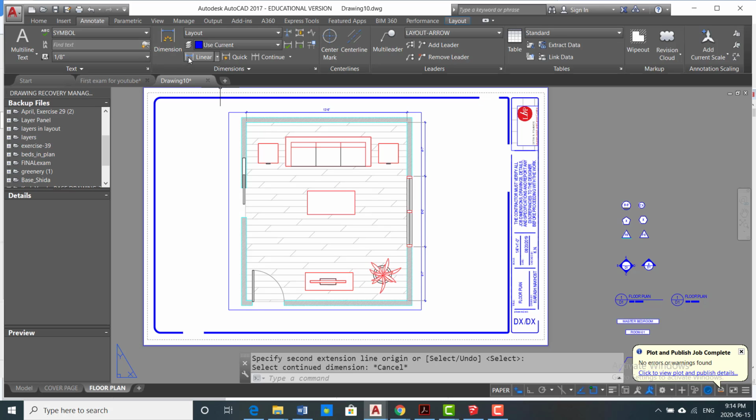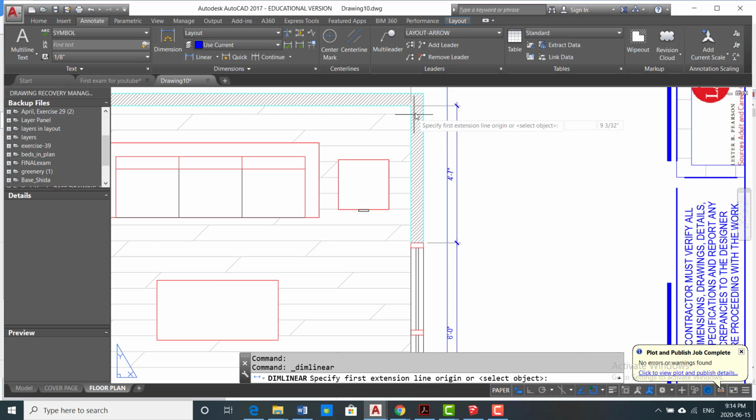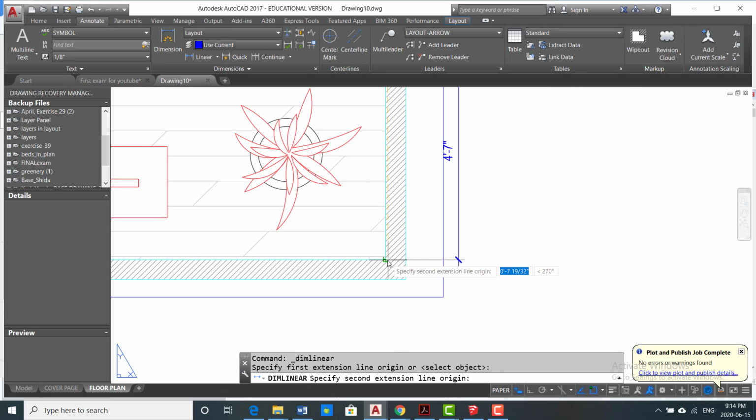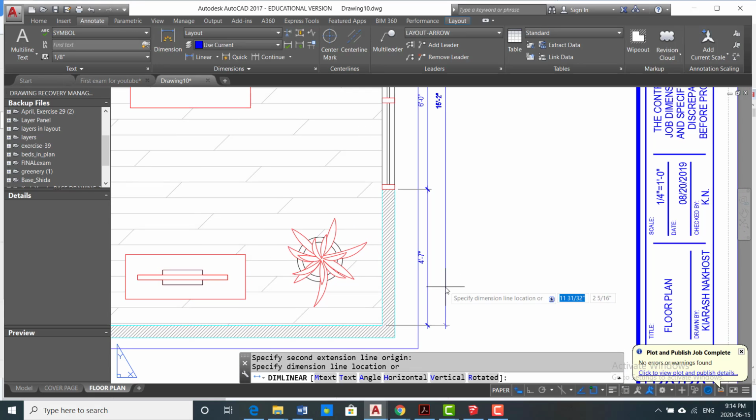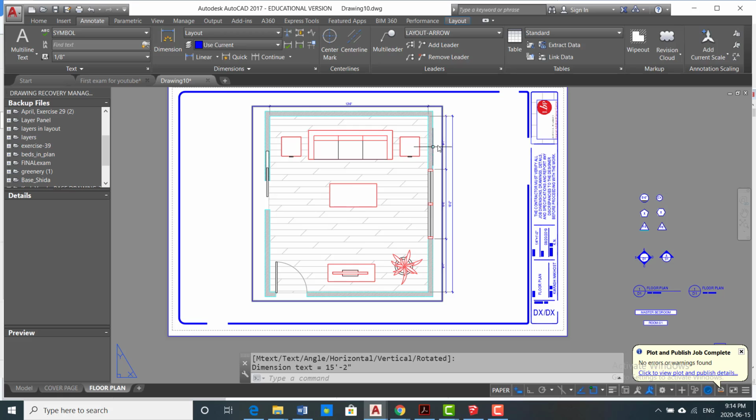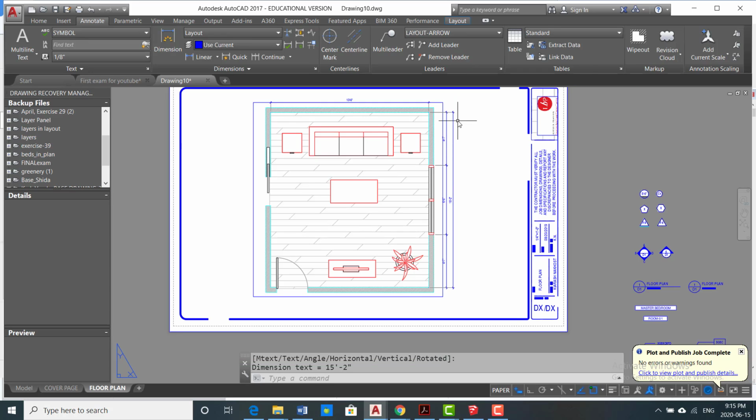Something that I would need is an overall. Then I go again, click here, and I have an overall from there to here, and I place it maybe here. I'm not sure about the distance that I left here. Maybe when I go to plot preview and check it, I can just move them a little bit closer to the plan. For now, I leave it like that.